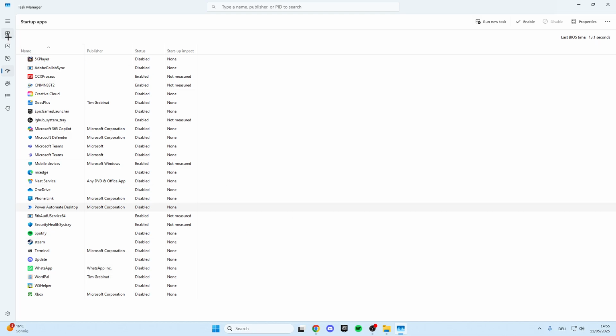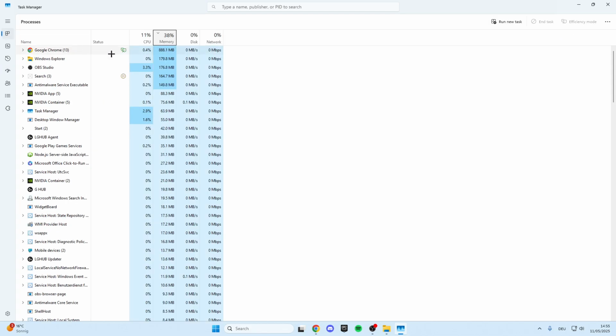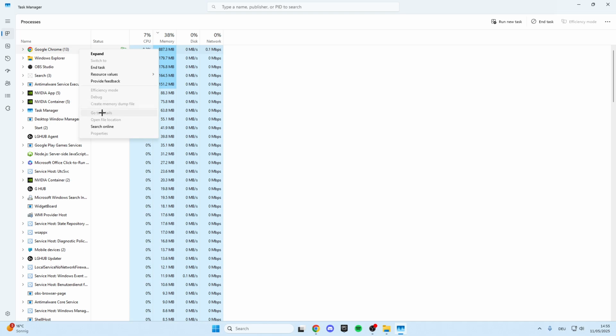After that we can click on processes again, and for this step you have to open Rust before you can do this, and you have to do it after every restart. So when you have opened your Rust, I do this now with Google Chrome for the example because I haven't started Rust right now, but there's no problem. This is exactly the same. Right click on Rust, go to details. If you can't click on it, no problem.